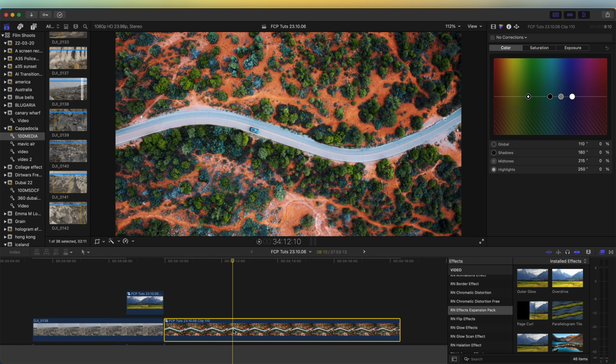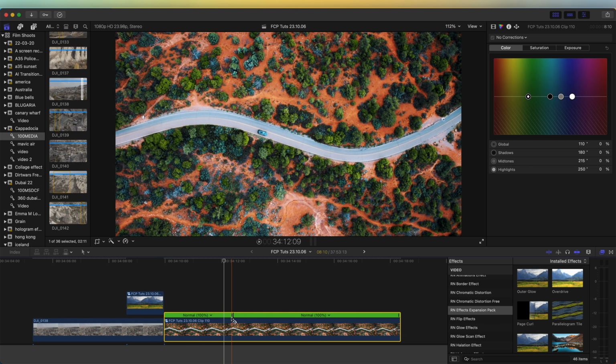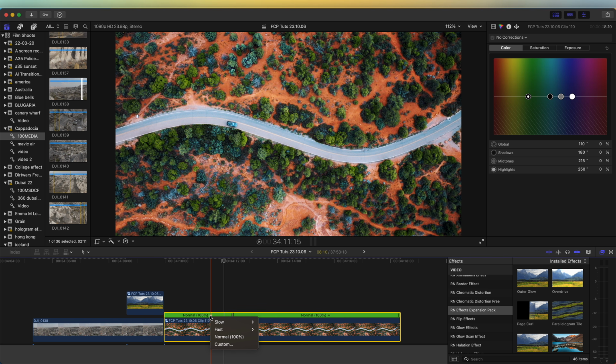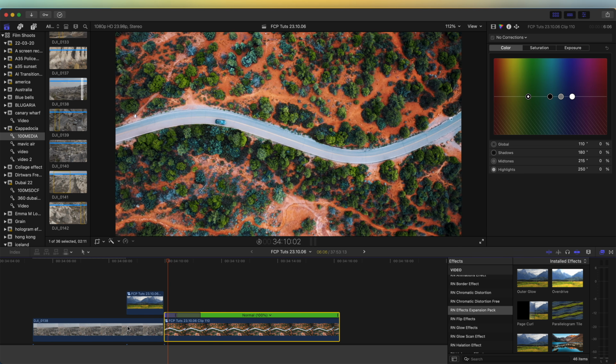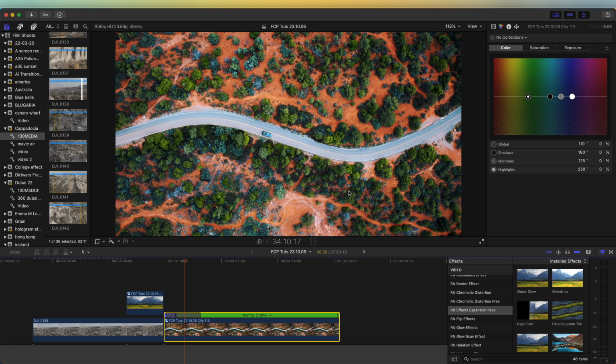We could also add a speed ramp to the video clip to add a bit more to the transition. So I'm going to move along the video clip, hold down Shift and press B. This will create a speed ramp. And then here we can click on the drop down menu, go to fast x8. So now we have a speed ramp coming out of the transition, which looks pretty cool.